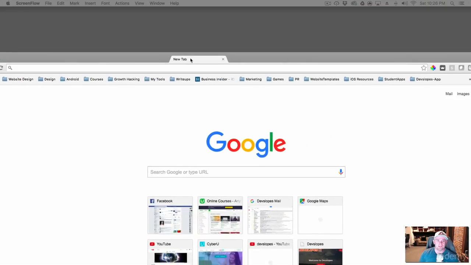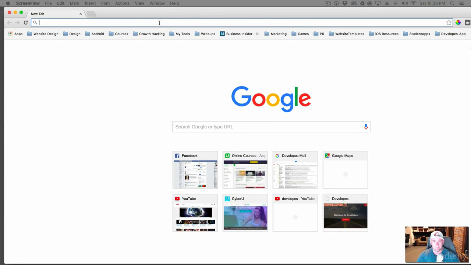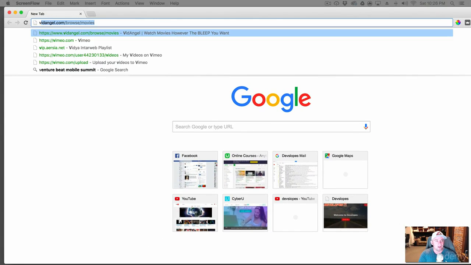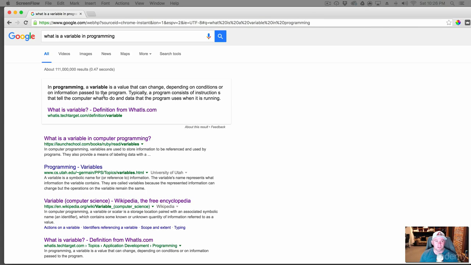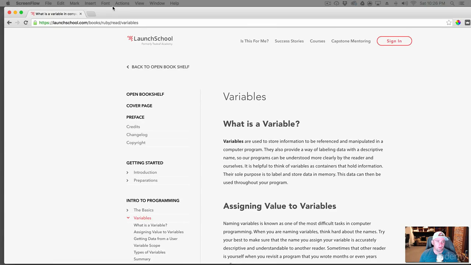The first thing I want to do is talk about variables. So go ahead and pull open a browser here, and we're going to say, what is a variable in programming? Common question popped right up. And we're going to do this one right here. Launch School books Ruby read variables.